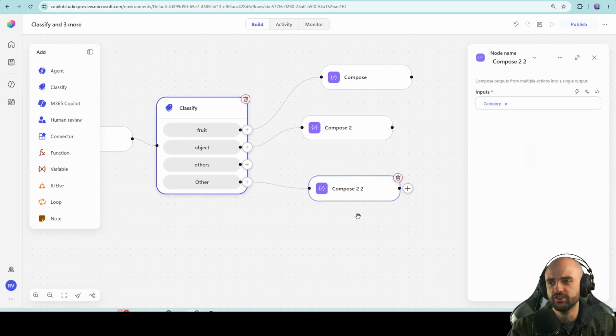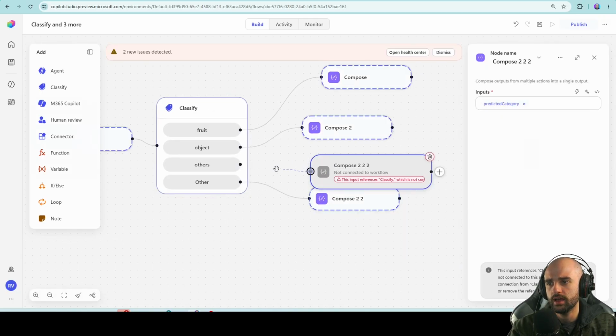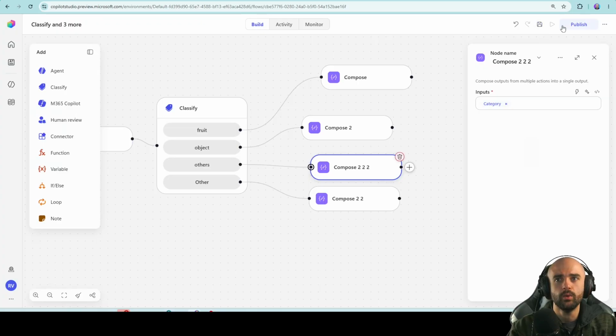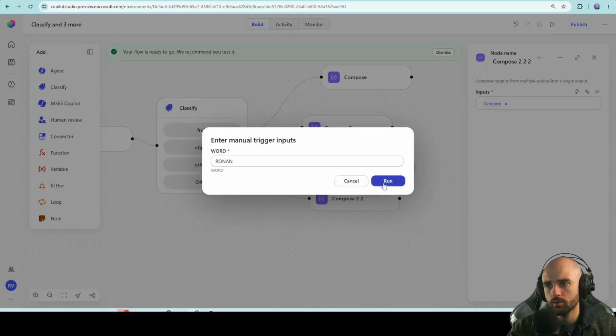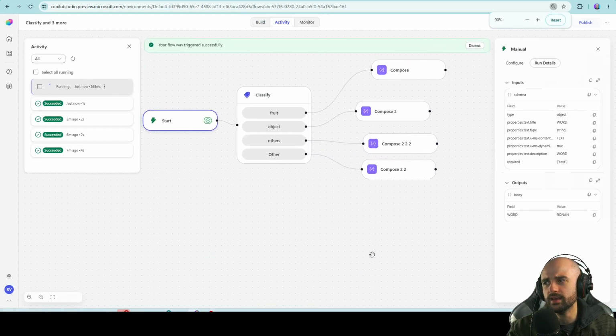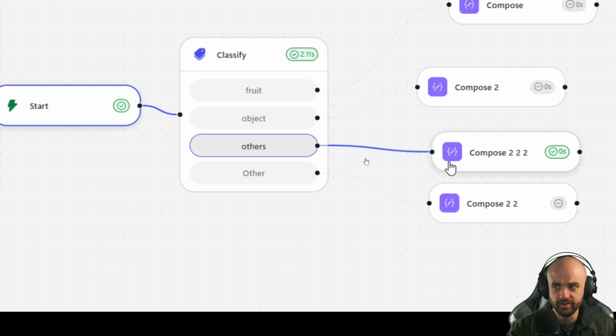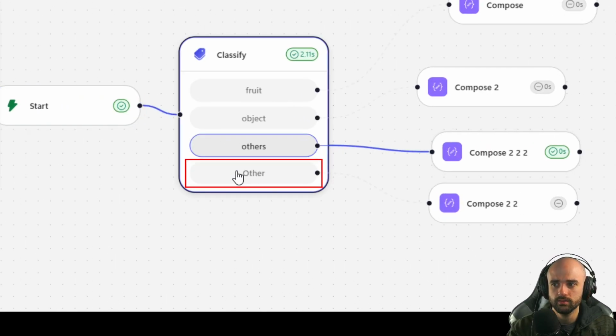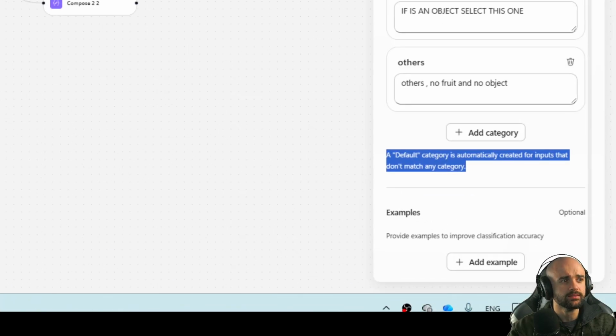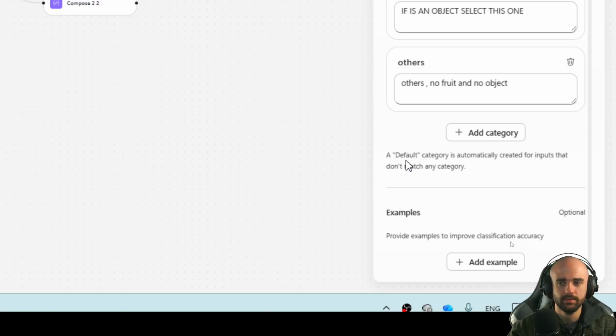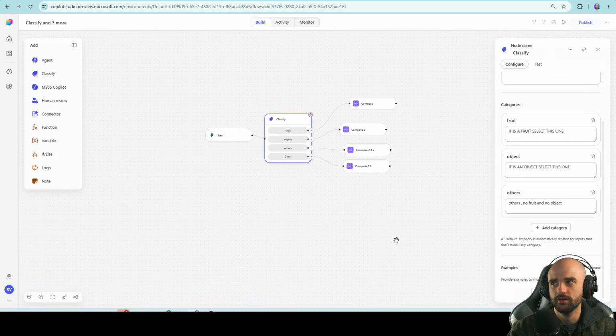And I will of course just copy and paste something here to have a next action. I will publish it again. I will hit the play button, run. Let's see what is going on here. Okay, now it hit the others, but the default one doesn't work properly at all, as you can see. We have this text right here, but in my opinion, we should create a default category manually, because the automatic one is not working, as you saw in this video.